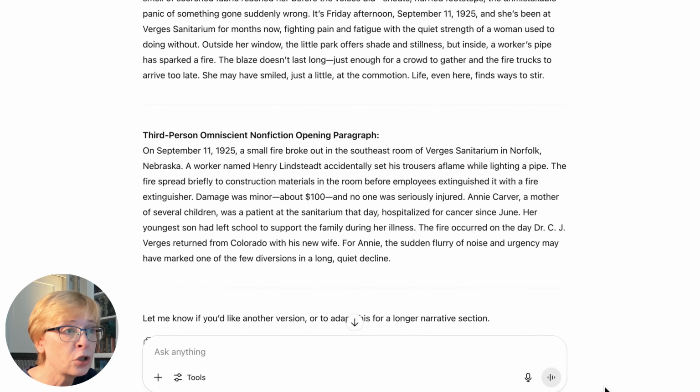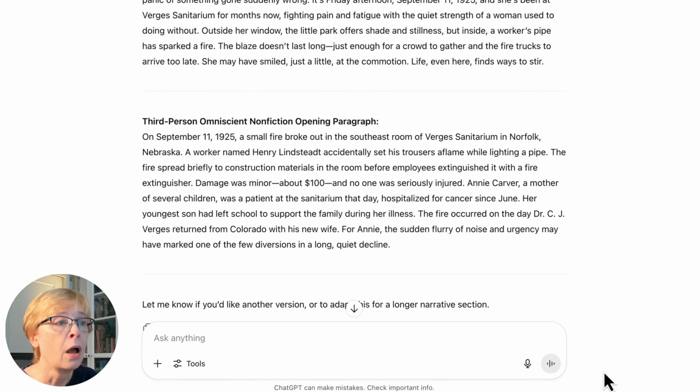Now here's the omniscient point of view. On September 11, 1925, a small fire broke out in the southeast room of Verges Sanitarium in Norfolk, Nebraska. A worker named Henry Lindstedt accidentally set his trousers aflame while lighting a pipe.